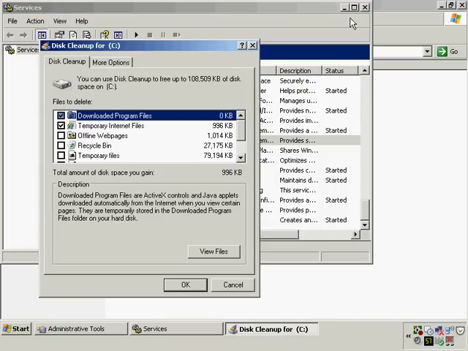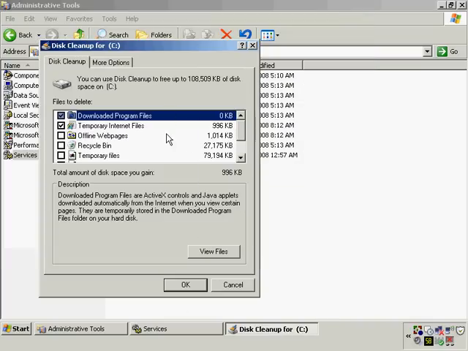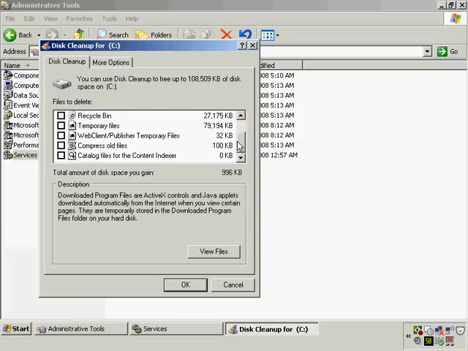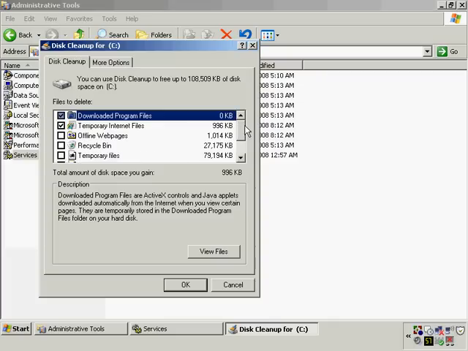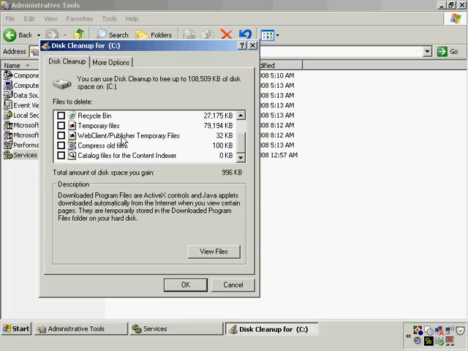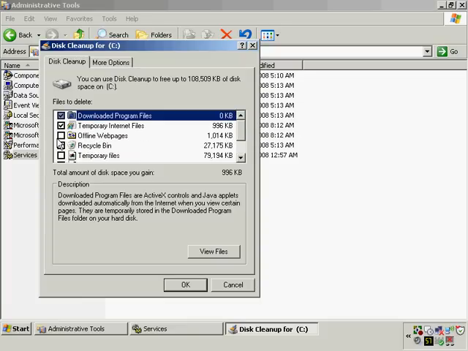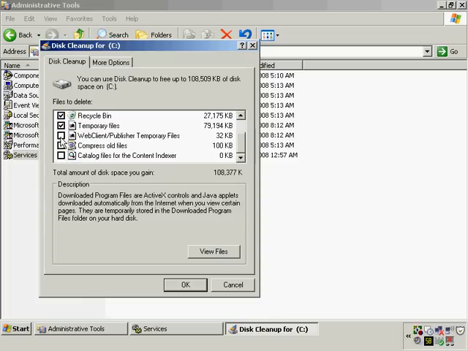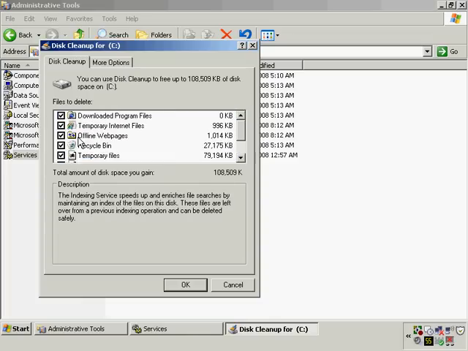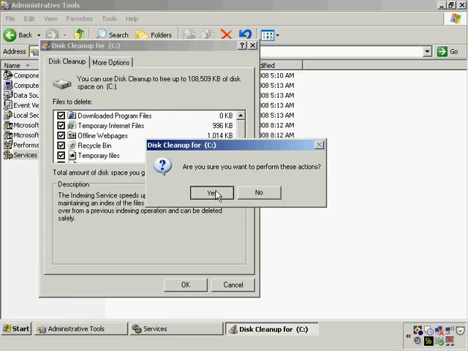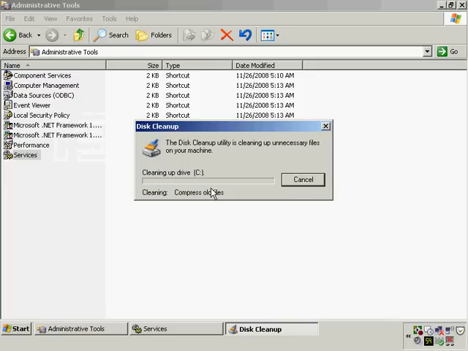Alright, so our disk cleanup is finished, so let's switch back to that. As you can see, it lists several different categories of files that are unnecessary to my machine. Downloaded program files, temporary internet files, offline web pages, recycle bin, temporary files, things like that. Generally, I click everything and clean them out when I do a disk cleanup by checking the boxes left of the items. That way, when you click OK, it will ask you to perform the actions, and then it'll go and clear out all the files that were in those categories.